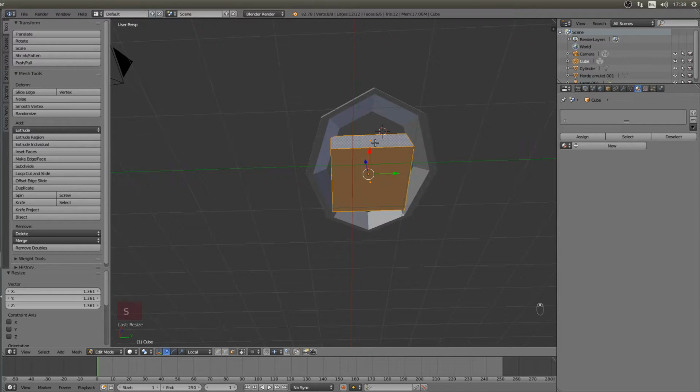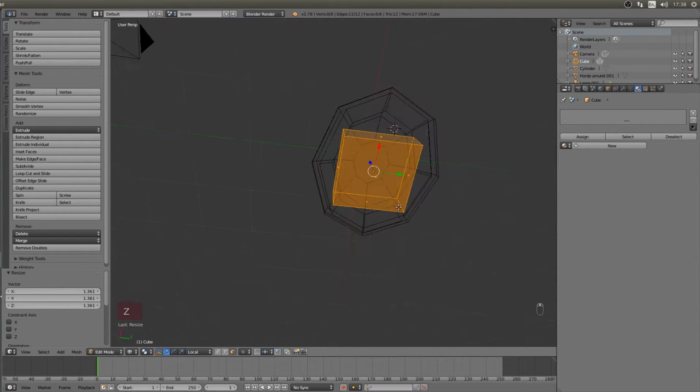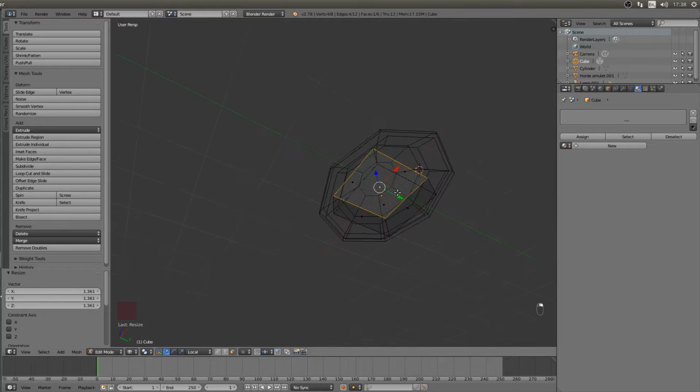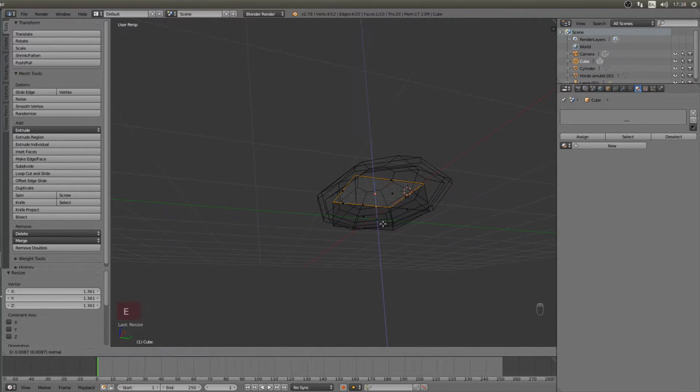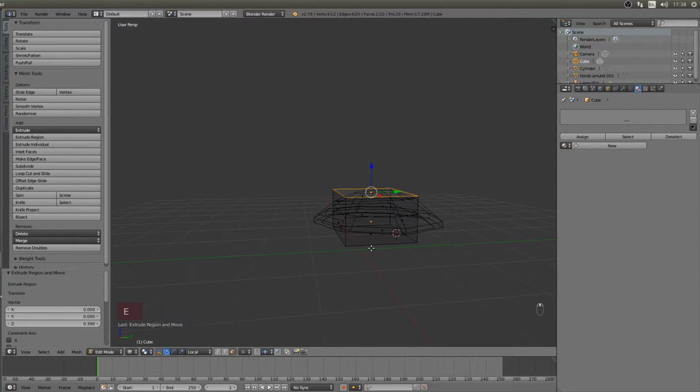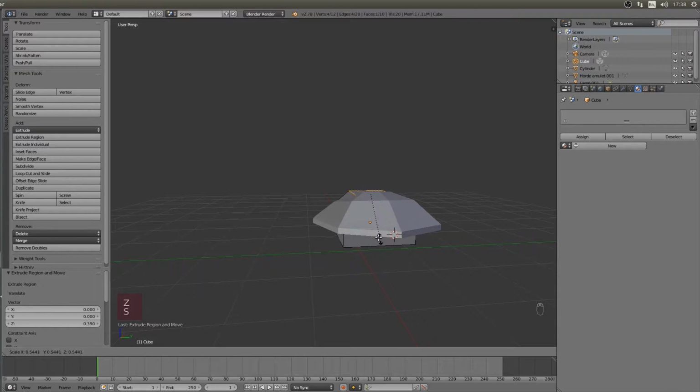Right, so we want to go into our wireframe by pressing Z, and I actually want to raise this a little bit. I'm going to press E, extrude it out of the shape, and then scale it in.